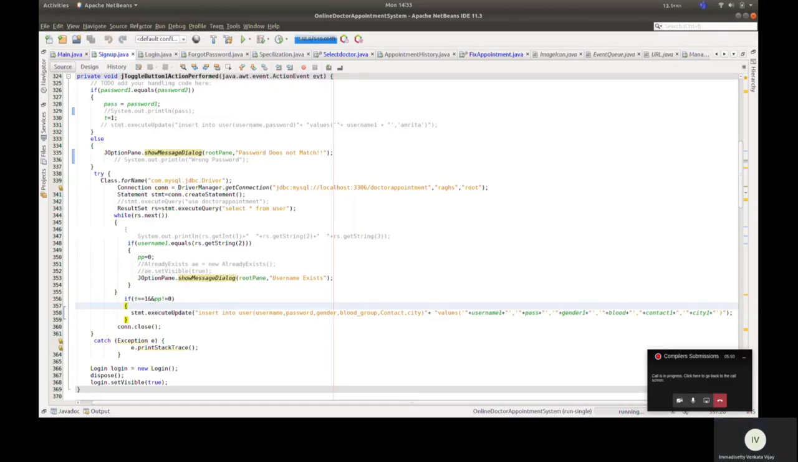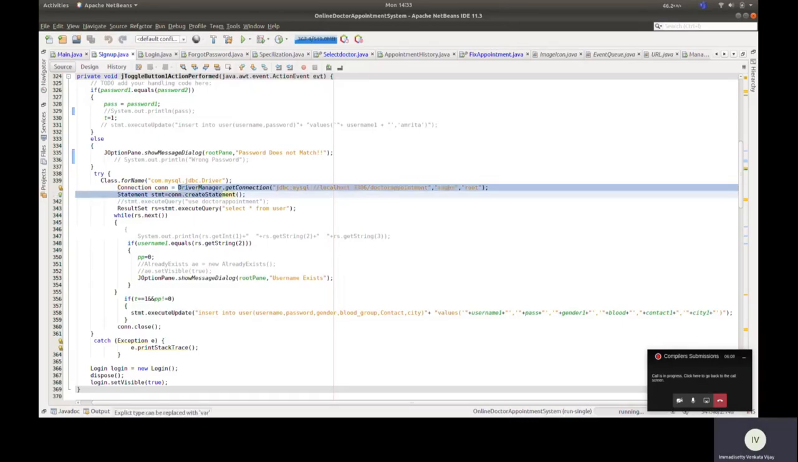Now this is a driver, and we are getting a connection. This connection will be in the class Connection. We are naming it con. Now we'll see about the driver manager. What is the driver manager?